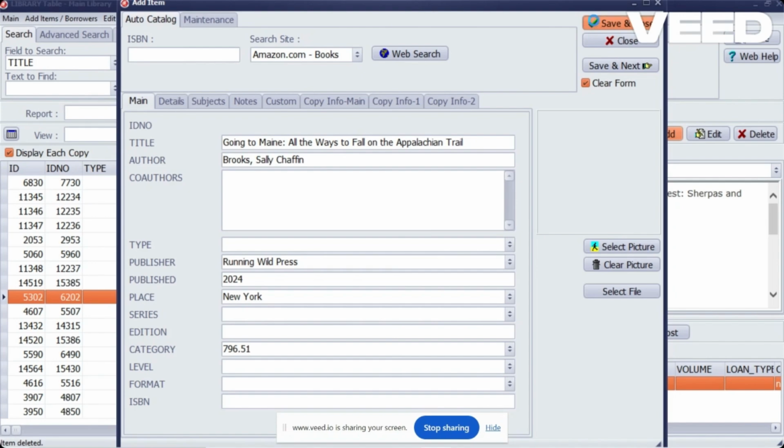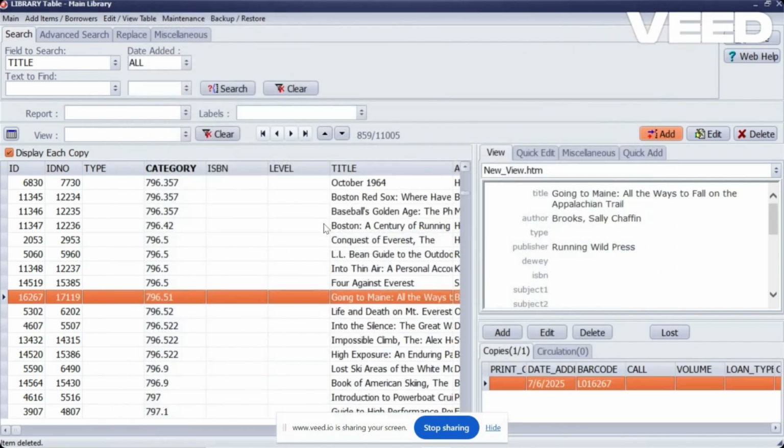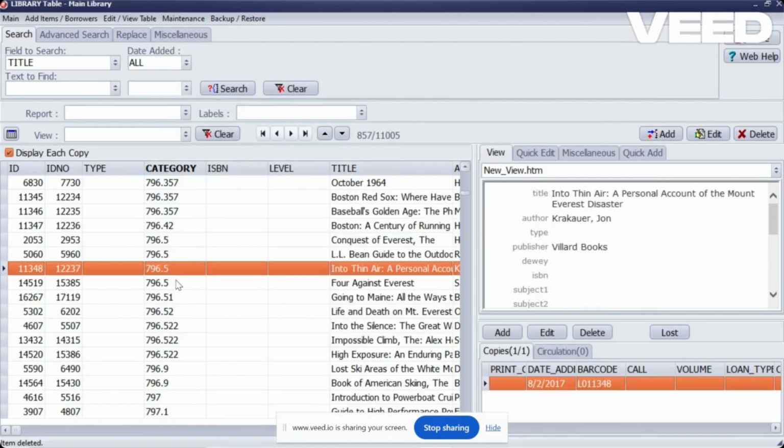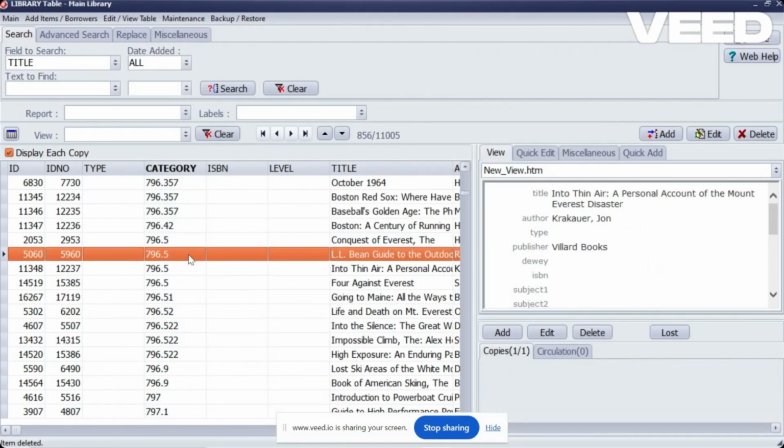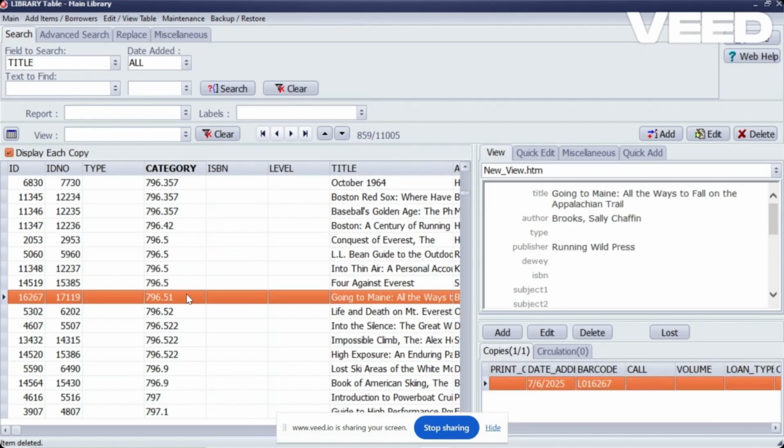And that's it. Now we save and close, and we see that our new entry pops up right in our digital catalog, shelved near books like Into Thin Air and the LL Bean Guide to the Outdoors. So we know that that was an appropriate categorization for this book, and now here it is, saved in our digital catalog forever.